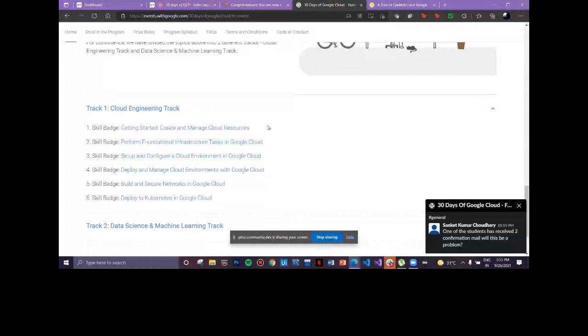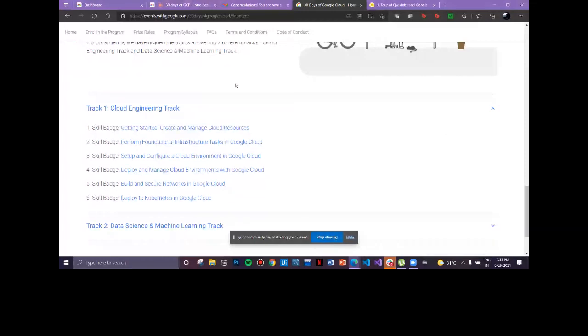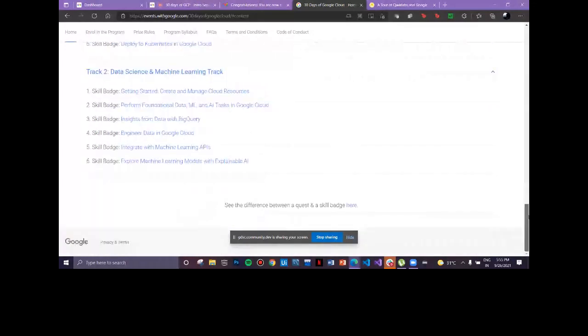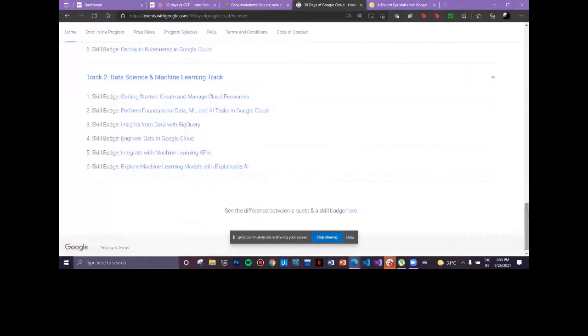After that, these are all the skill badges that you will be doing in the first track. When you complete one track, you get a certain set of goodies. If you complete both the tracks, you get a certain set of goodies. The second track is this one, and here you will be acquiring 6 skill badges as well. These are the 6 skill badges that you will acquire, and each skill badge consists of about 6 to 7 labs.